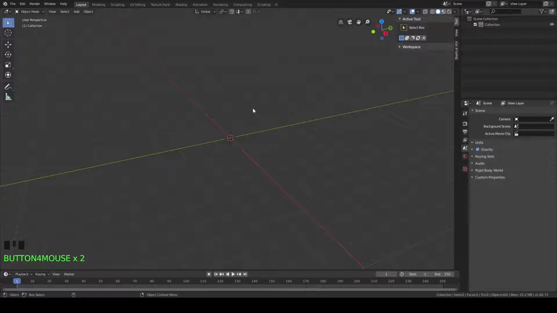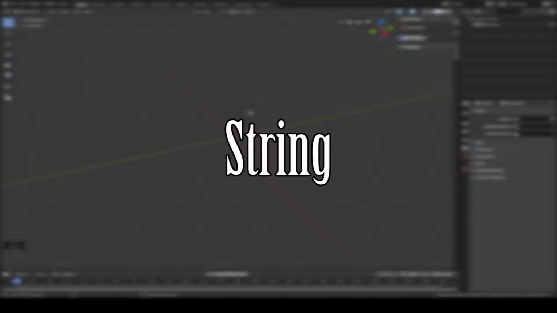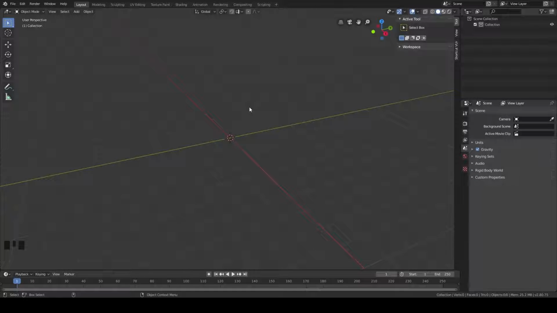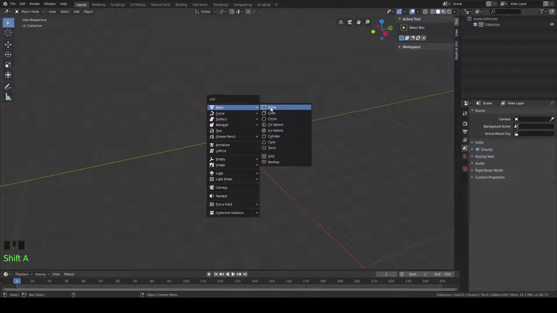Alright, so now we're going to go ahead and set up our string object for our bow. This is going to be a generic string. It'll be usable for any bow you want to make in the future. That's why we did it this way instead of attaching the string directly to the bow object when we modeled that out. So we're going to start out with a box object. So Shift A, Mesh, Cube.